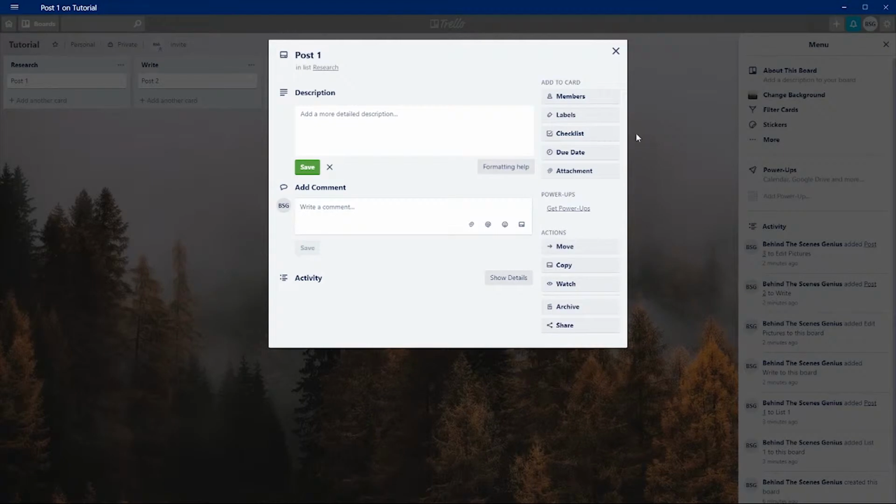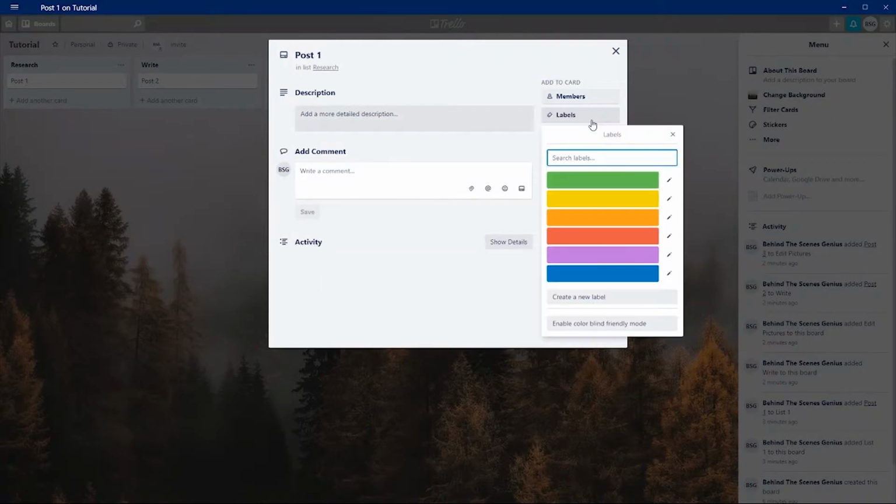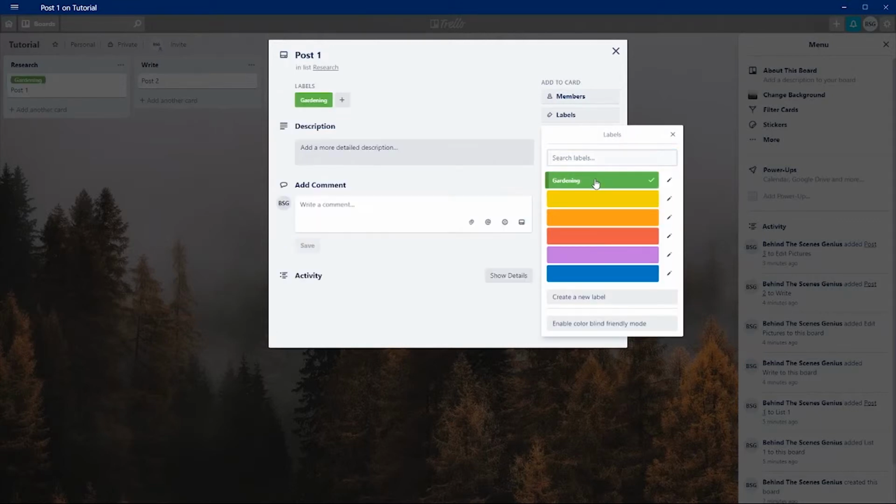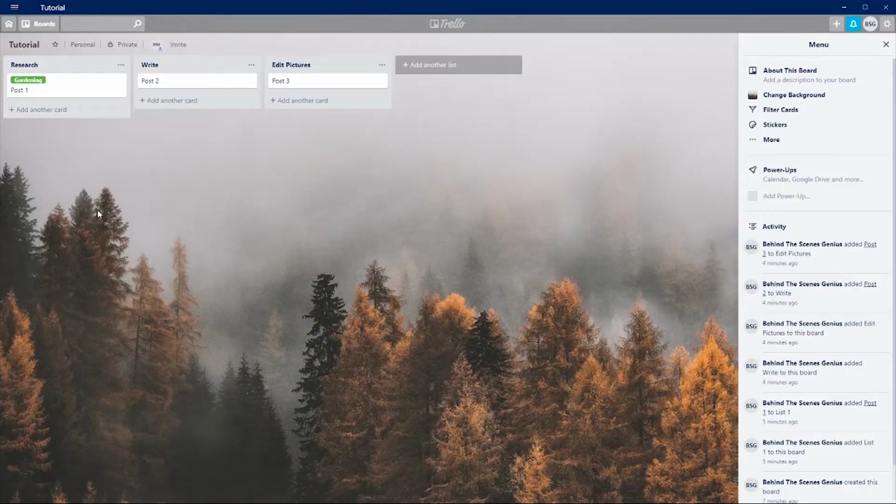The first thing is labels. If you click on a label, this is a way to help color code things. I use this for the categories of my blog posts on my editorial calendar board. Say, for example, that one of the topics you blog about is gardening, and you want green to be all your gardening posts. So click on this little pencil icon and just type in gardening, and then you save. Click on it, and it'll add it to that card. So you now have gardening attached to your card.